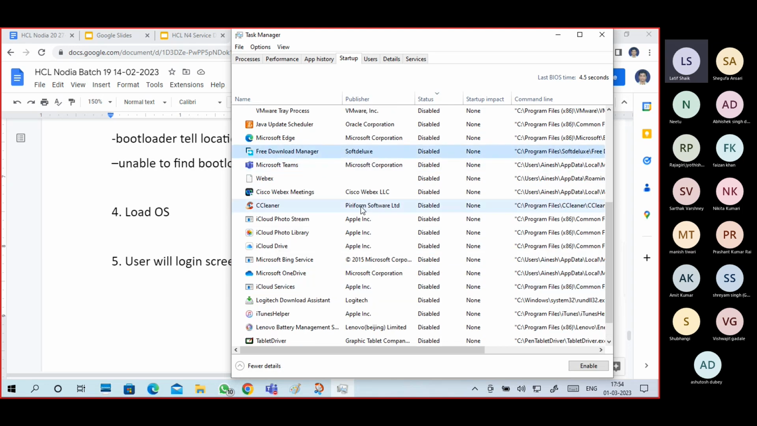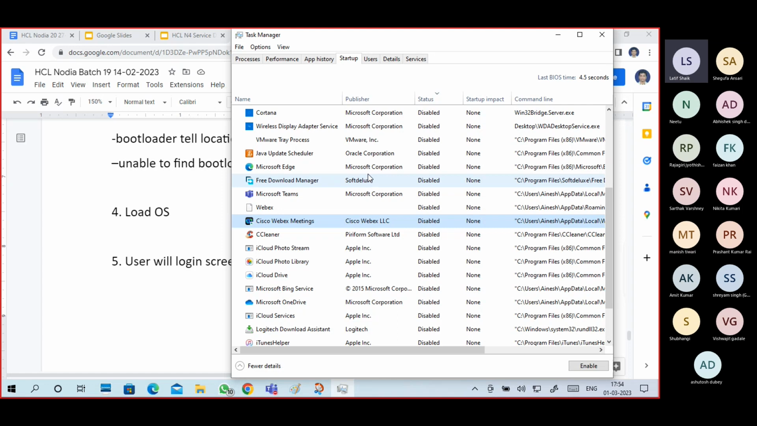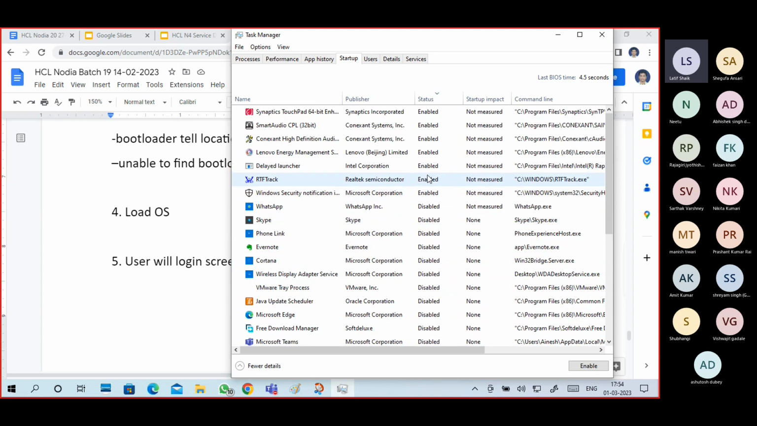Some are required. See, this is required, I'm using; this is required, I'm using. This one maybe I will require sometimes. Okay, so like that. So either disable it or uninstall it, first preference. Second one is disable from the startups.